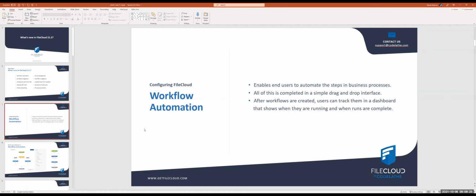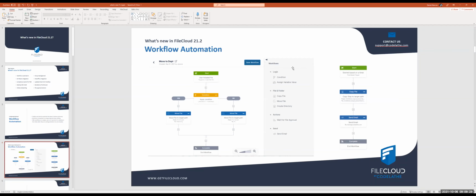So the workflow automation, as I was mentioning before, is going to be running from the user interface, and it lets you create very custom workflows or very simple workflows, as complicated as you need them. It's basically a simple interface, with drag and drop options, that is going to let your users automate processes.